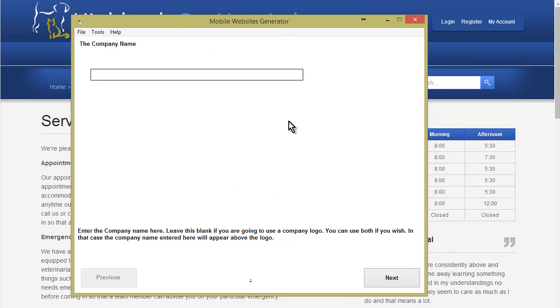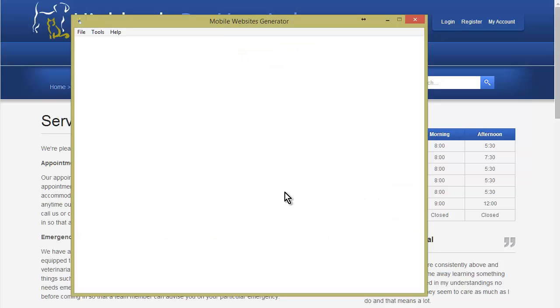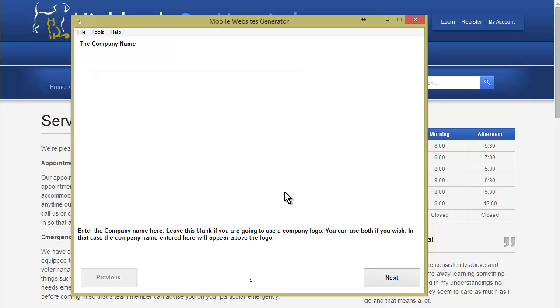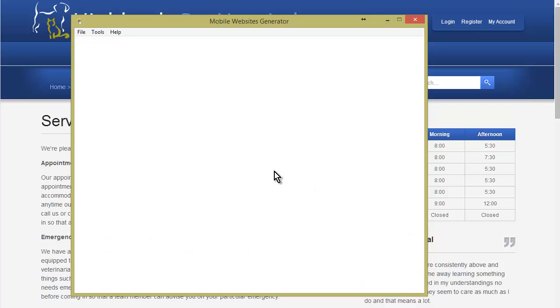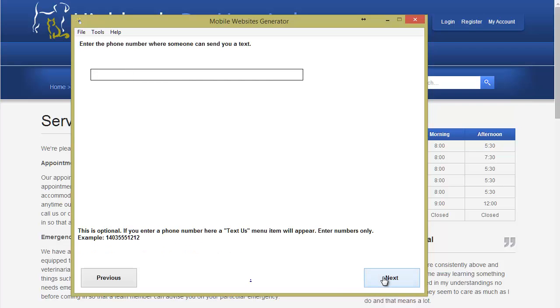Now there's one more thing I want to show you here, and that's how to reload the site if you want to make some changes. So all you've got to do is hit File and Open, and then just bring the program back in, and it'll load up everything for you. It takes a minute to get everything in here. Now remember, we didn't put anything here because we used the logo. So you can just go through here and make any changes that you need.